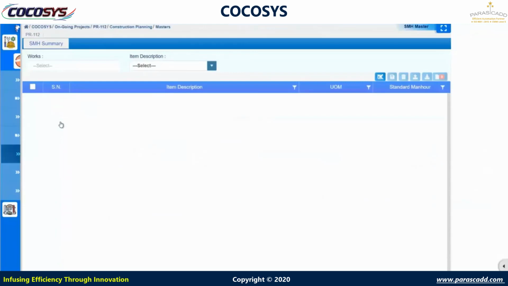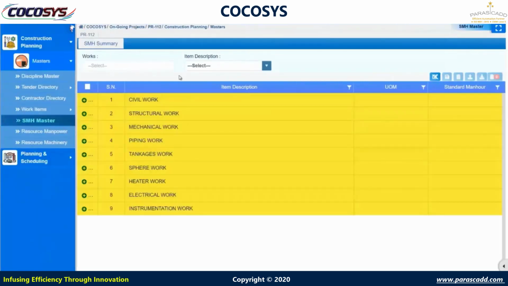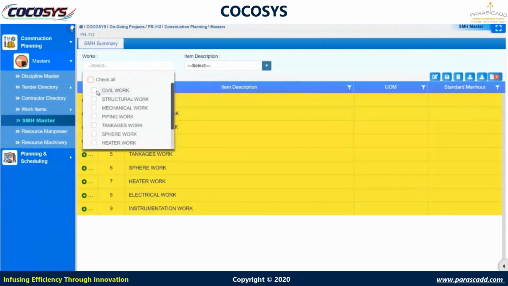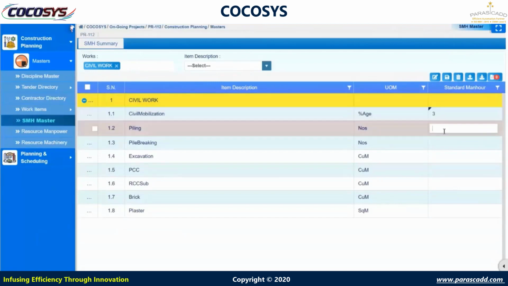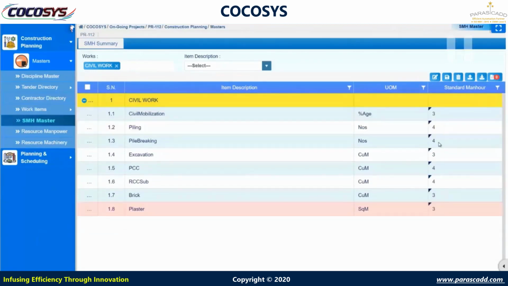Next is standard man hours. So I'm defining the standard man hours against the particular discipline. Now I'm selecting the discipline civil work. Against the civil work, we have the work items. So I'm defining the standard man hours here. For civil mobilization it is 3, for piling it is 4, for pile breaking it is 4. These man hours are per unit.